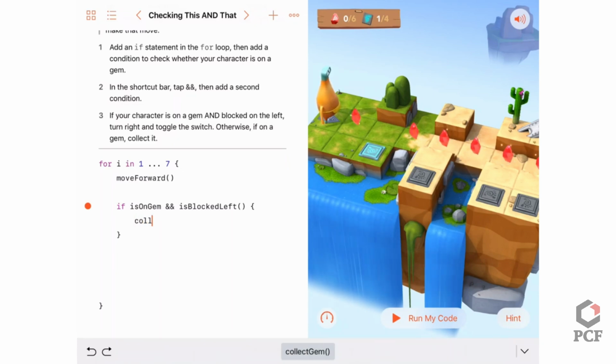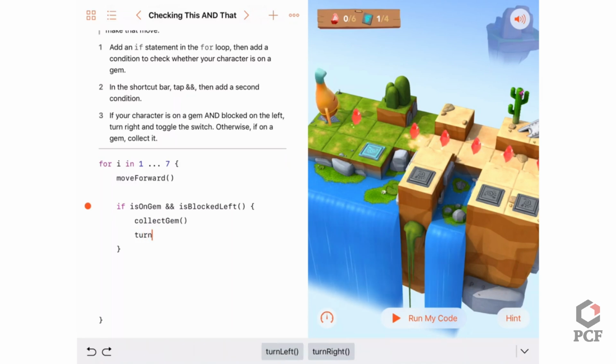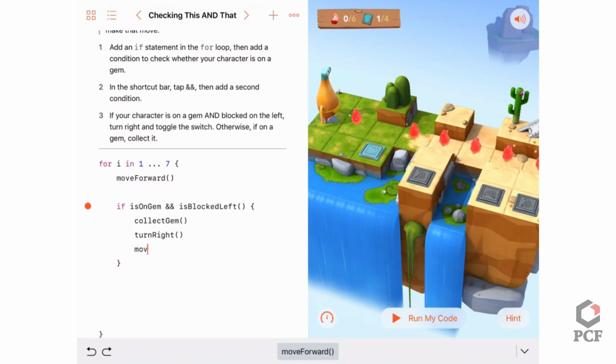Of course that means we're on a square with a gem on it already, so the first thing to do, and the easiest thing to do, is to collect the gem that's on that square. Then of course we need to turn right, so then we're facing the correct way, and then move forward twice to reach the square with the toggle switch on. And then of course when we're on there, we want to toggle the switch.